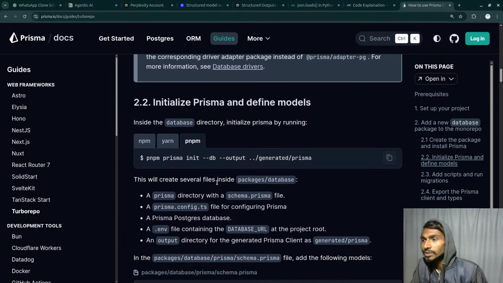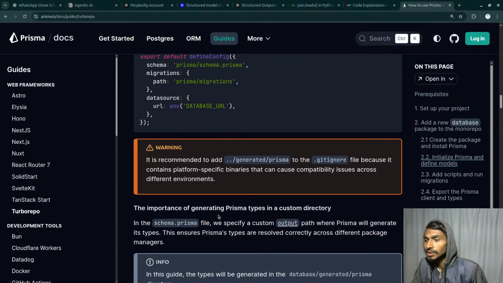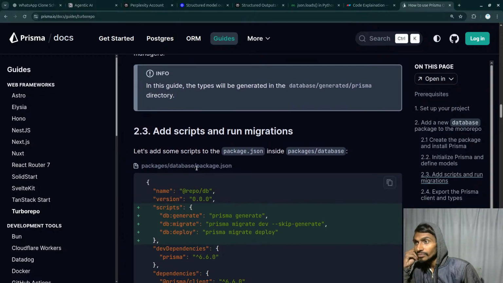And how much I've done, I have created this particular thing as well. Schema is created, this thing is also created, no need to worry about this. And after that, DB generate, DB deploy, migrate. Let's add some scripts to the package.json inside the packages. These things are kind of good ones, so I will be adding them, as simple as that.